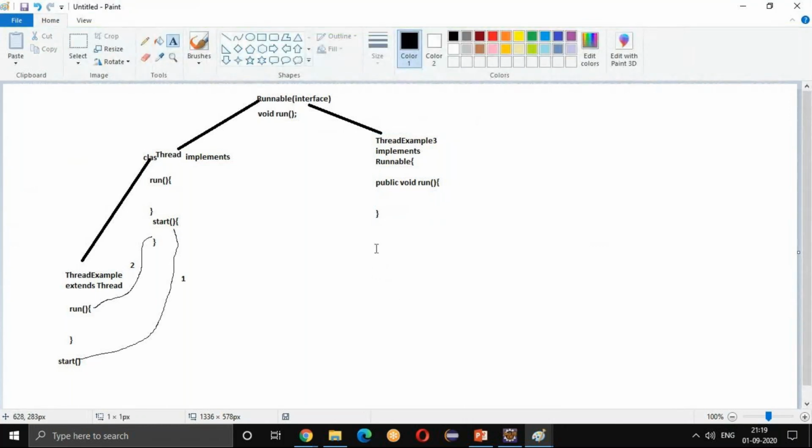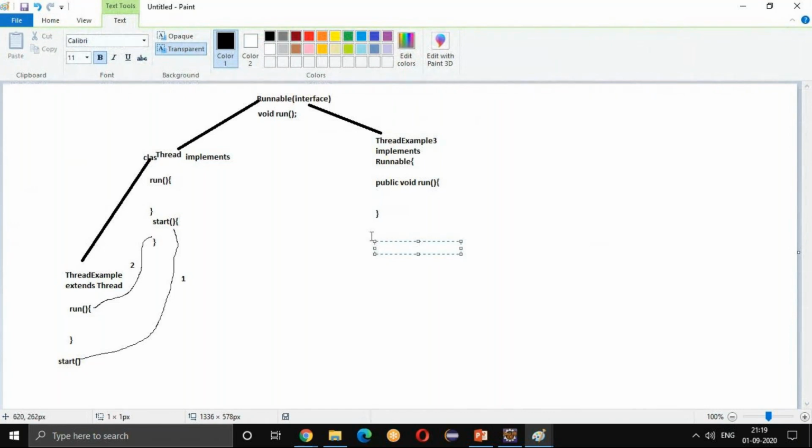In this, assume that there is a main method, I'm not writing it. What object am I creating? Assume that I'm creating a thread example object: ThreadExample3 th = new ThreadExample3. What is the method that I need to call to do multi-threading? I need to call the start method.